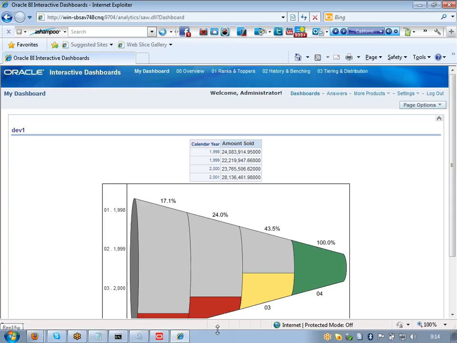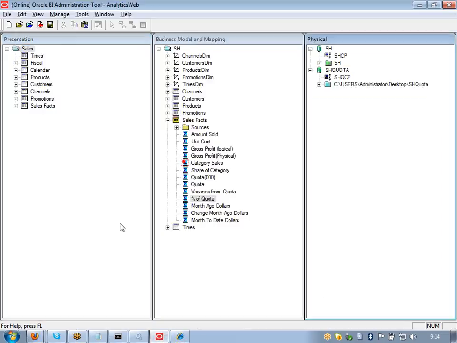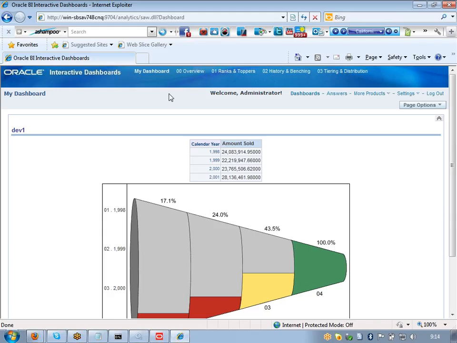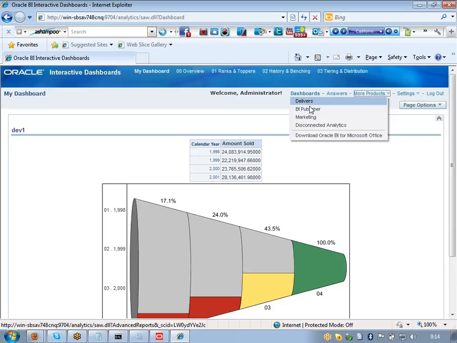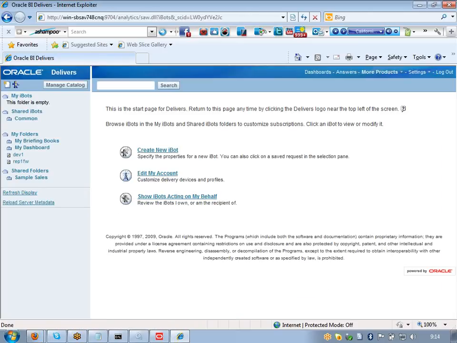But you know, 60% of your time you will be spending to learn the administration tool. 40% of your time will be spent learning Oracle BI Answers. Now, once you learn Answers, you have one more thing called Delivers. You see Delivers here. Okay, Delivers is a tool which is used to give alerts, as well as, the main purpose, to schedule your reports.